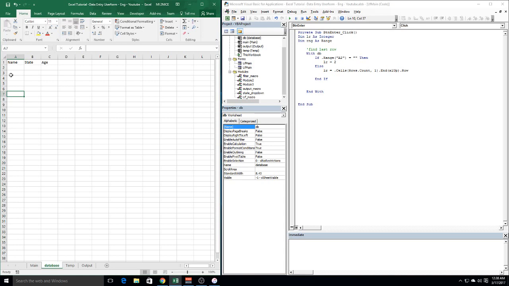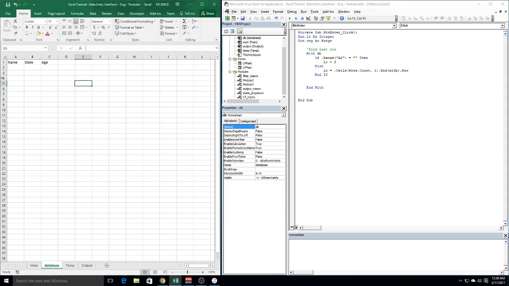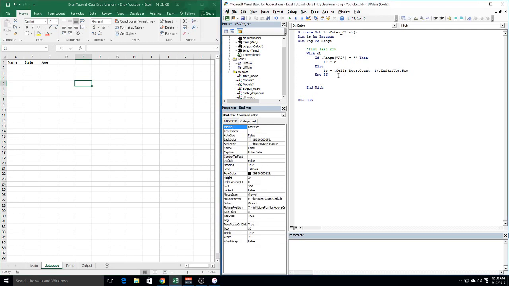All right, so that's for finding the last row. Now that we have our last row, what else do we need? All right, so now we enter data. Now we enter our data, enter new data.